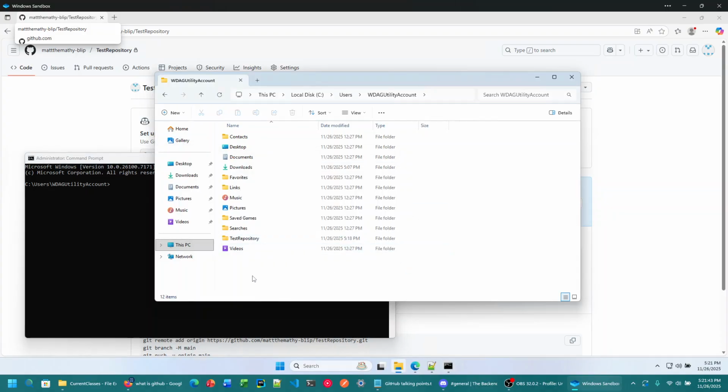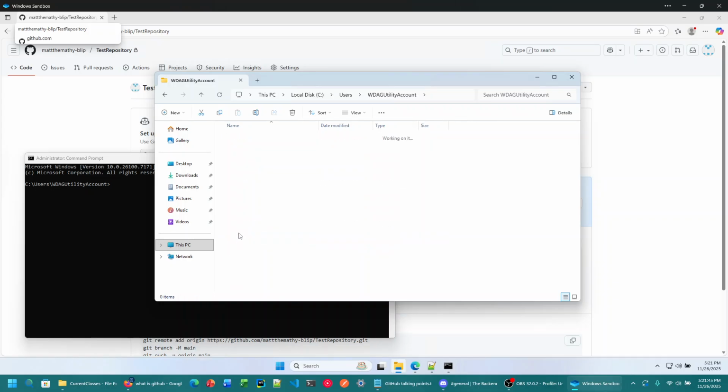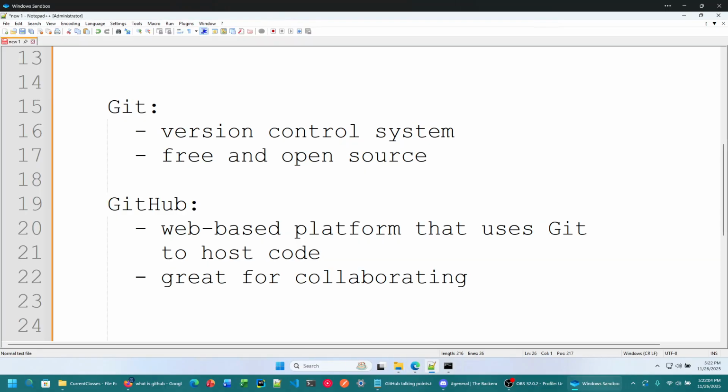So, for instance, if I wanted to, I could go in here and right-click, new. It's not giving me the option to do a new file, and that's just because Sandbox doesn't give me a ton of options for already installed things. So what I'm going to do is use the editor that I downloaded, which is Notepad++.